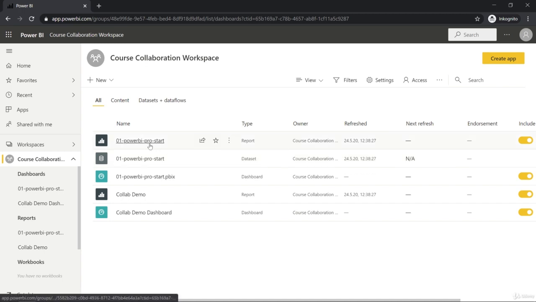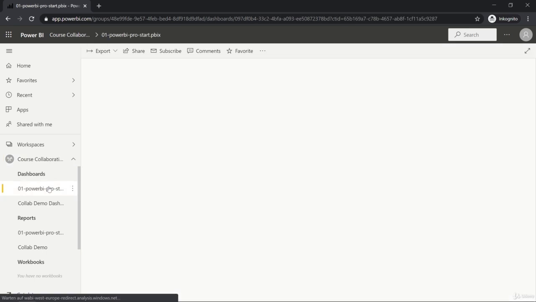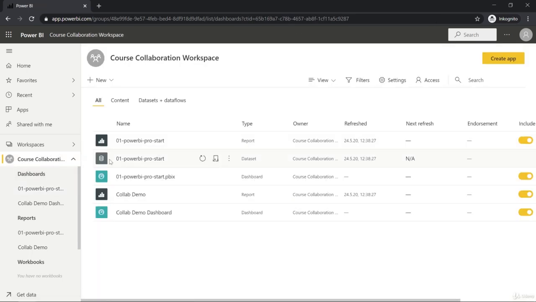you can see that for our Power BI Pro starting project, for the report and the dashboard, we can include it or exclude it. Same thing is true for our Collab demo report and dashboard. For the Power BI Pro dashboard, I think this is this dashboard right here. That's not too spectacular. This doesn't contain any data, so we should probably exclude this dashboard. This doesn't make a lot of sense here.